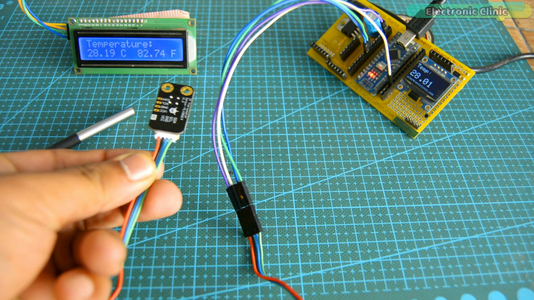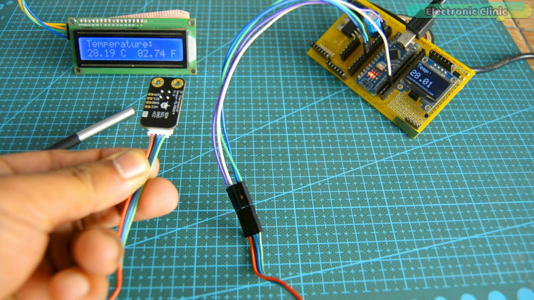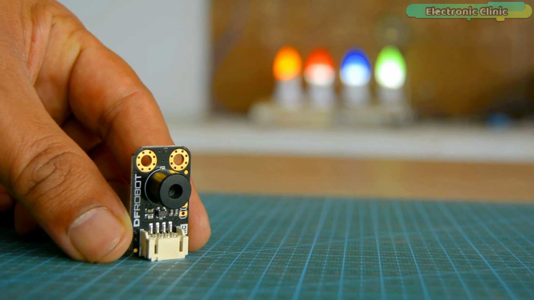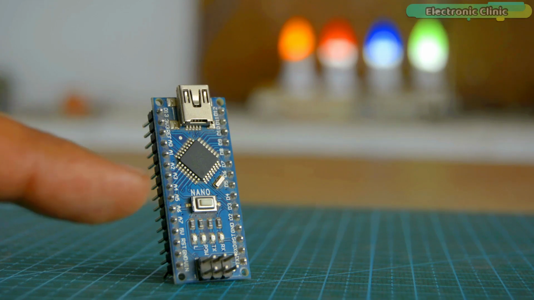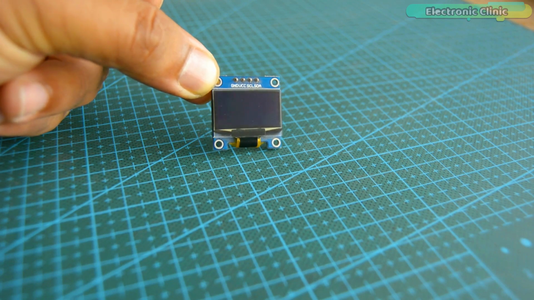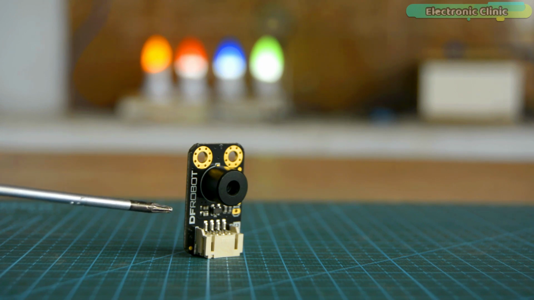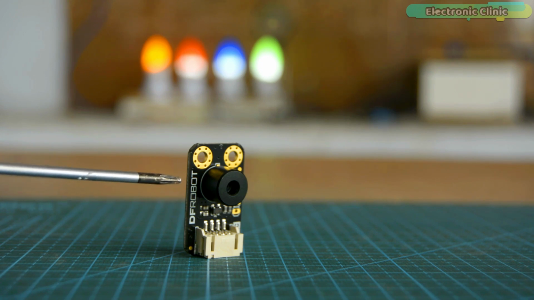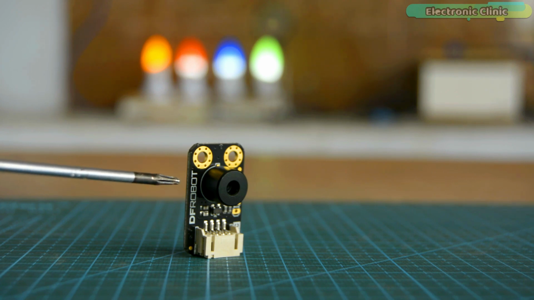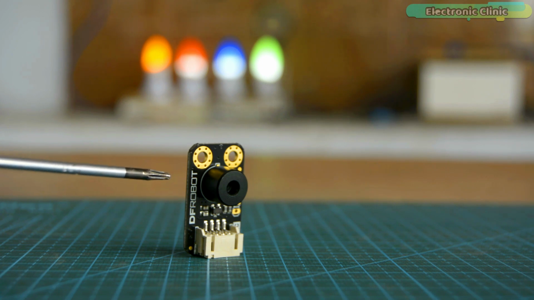In today's episode, you will learn how to make a contactless temperature monitoring system using the MLX90614 non-contact infrared temperature sensor, Arduino, and SSD1306 I2C supported OLED display module. This is the Gravity I2C supported non-contact IR temperature sensor, which I recently got from DFRobot. This is a medical-grade non-contact temperature sensor and offers an accuracy of plus minus 0.2 degrees Celsius in a limited temperature range around the human body temperature.